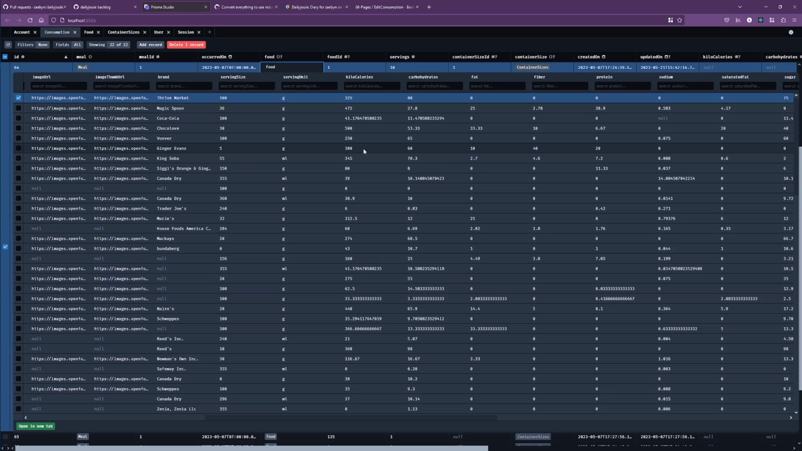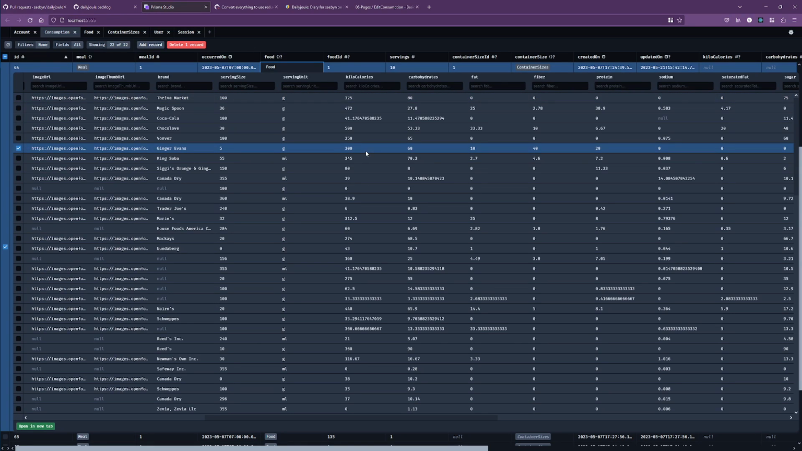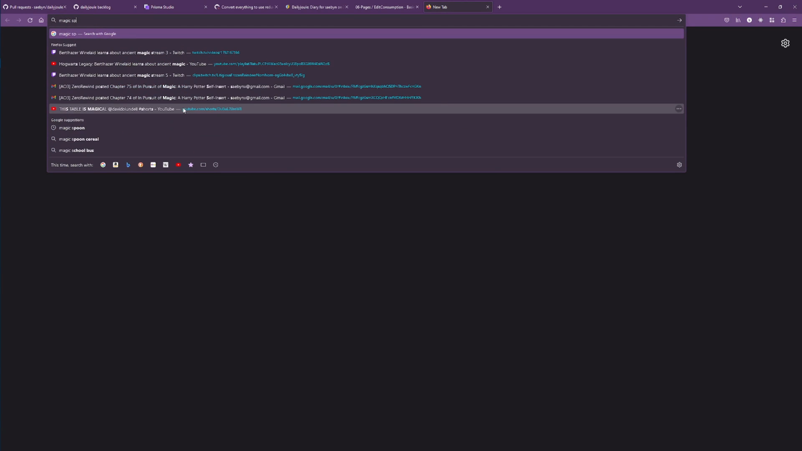So this is interesting, right? So this is 300 calories, but the serving size is 5 grams. Let's see. Oh, here we go. Here's something I know exactly what this is.